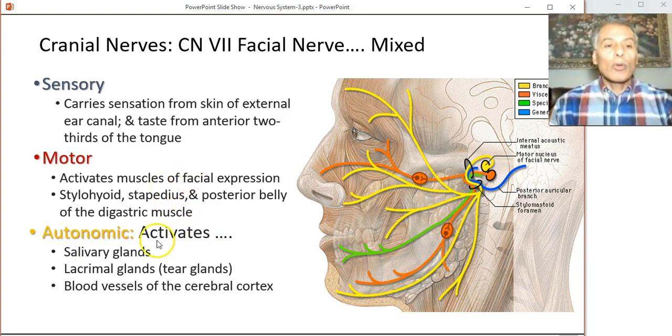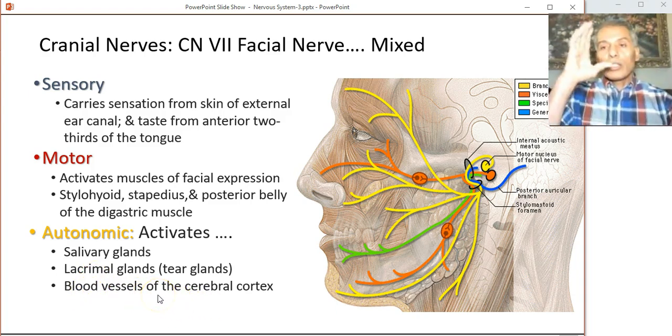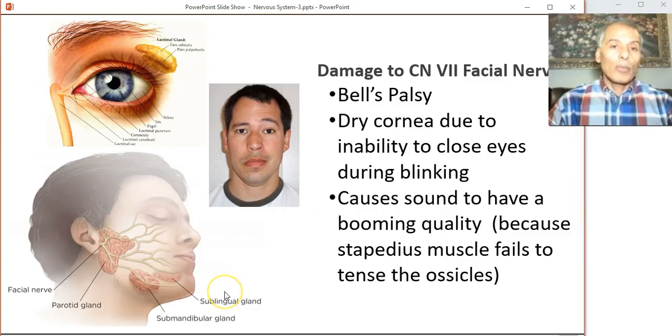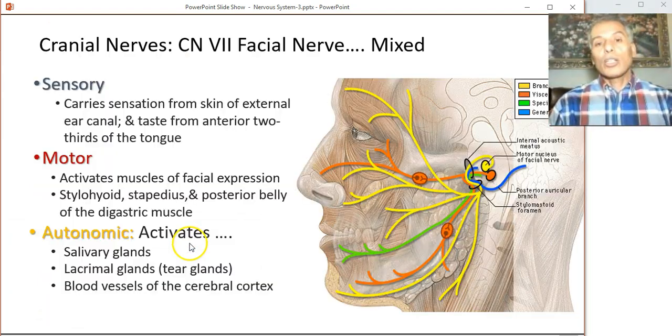And the autonomic, remember, autonomic means functions that you do not control consciously, and this includes salivary glands, lacrimal glands for crying, and dilation and contraction of the blood vessels inside of the cerebral cortex. For example, here's the lacrimal gland. When it is activated by the nerve, it releases tears. Here are salivary glands, so that when they're activated, you release saliva, and that helps you break down your food and digest it.